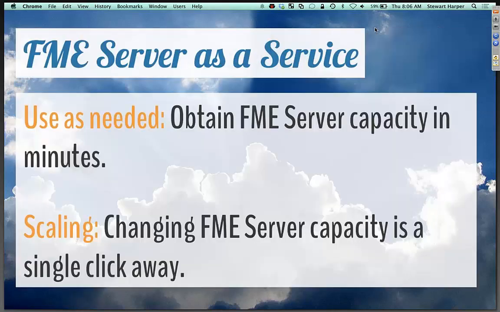Okay, so FME Server as a service. The nice thing is you can just click a button and spin up an FME Server, even if you just want to play around with it and see what it is. You don't have to really talk to anybody. We give you $250 of credit, and that's enough for a month, turning it on and off. So that's good right there.